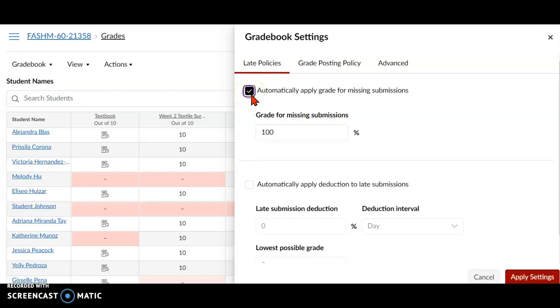Click that button. Right now, it gives the students 100%. We don't want them to get 100%. We want them to get nothing or 0. So we're going to change this to 0%.